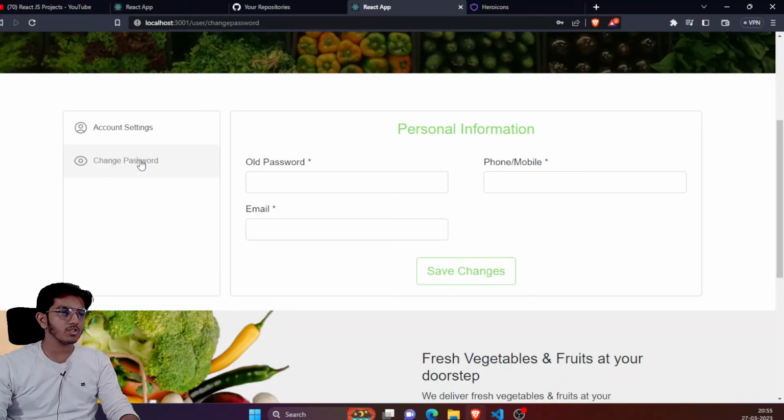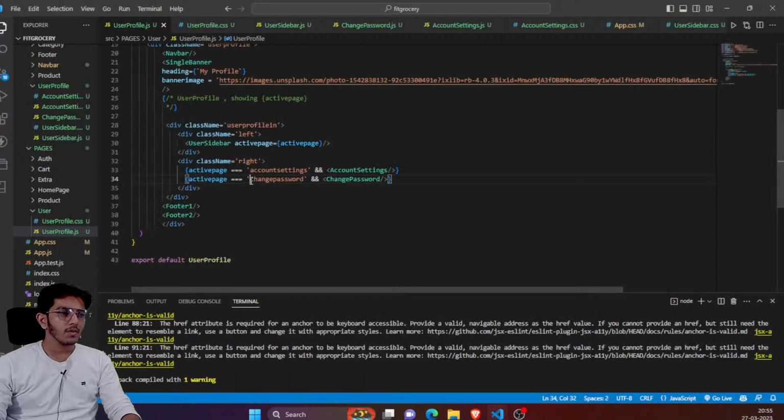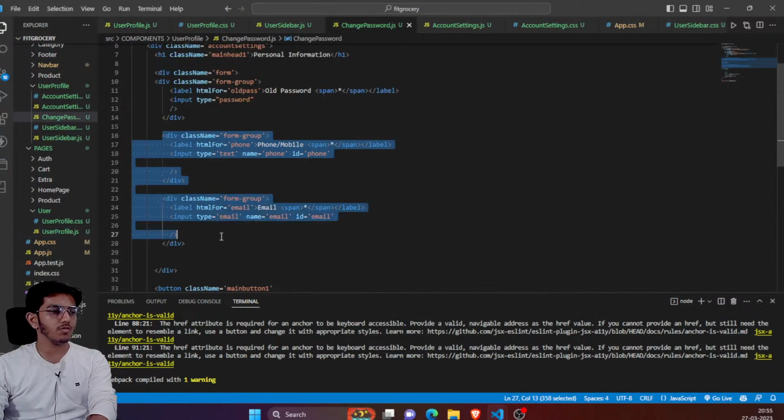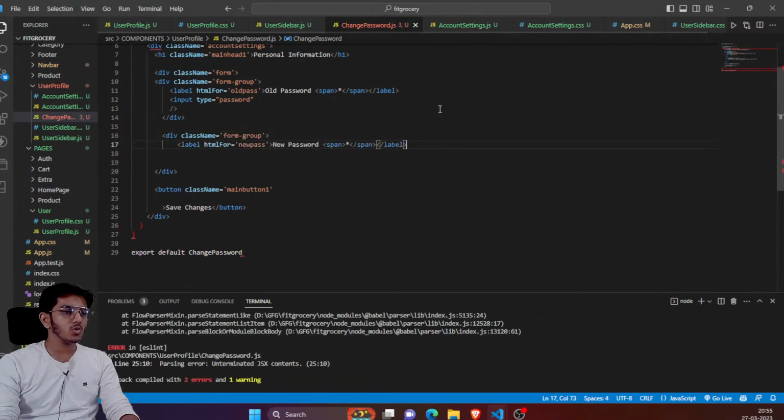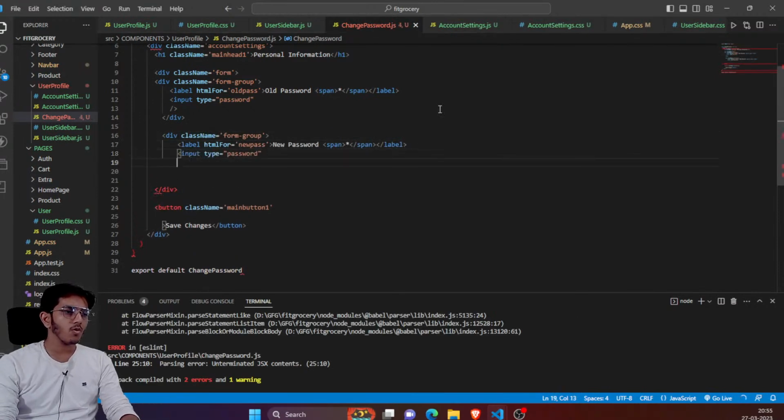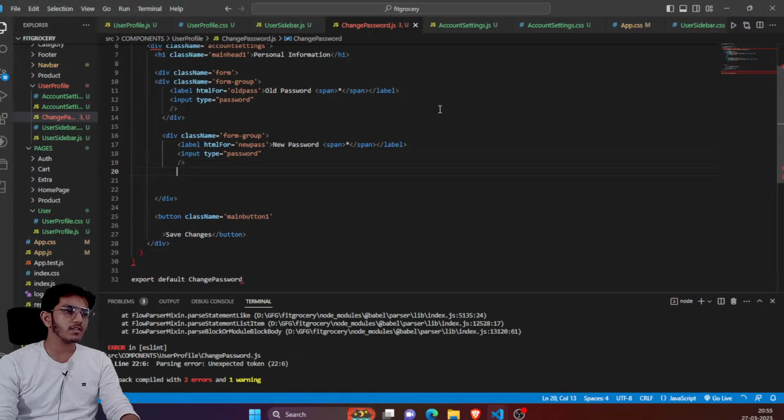So you can see that if I click on change password, yeah, here you can see change password. Now it's showing old password. Similarly, I need to show the new password and confirm password. So you can go back again to change password, and let's remove these. What I'm planning is I just need to show new password here directly, and I won't be showing confirm password because it's useless.